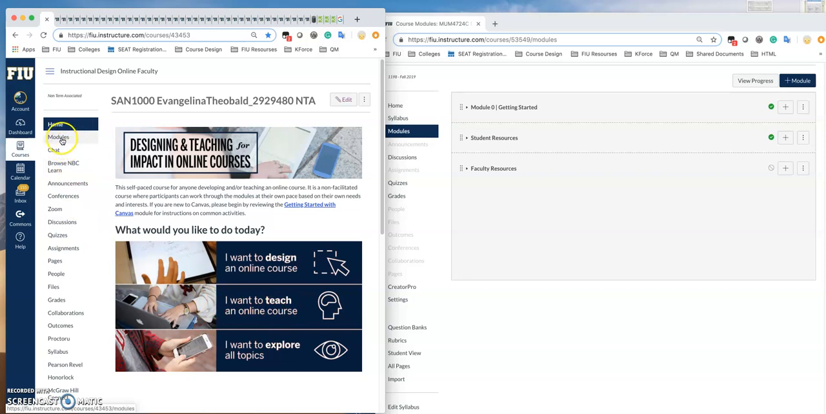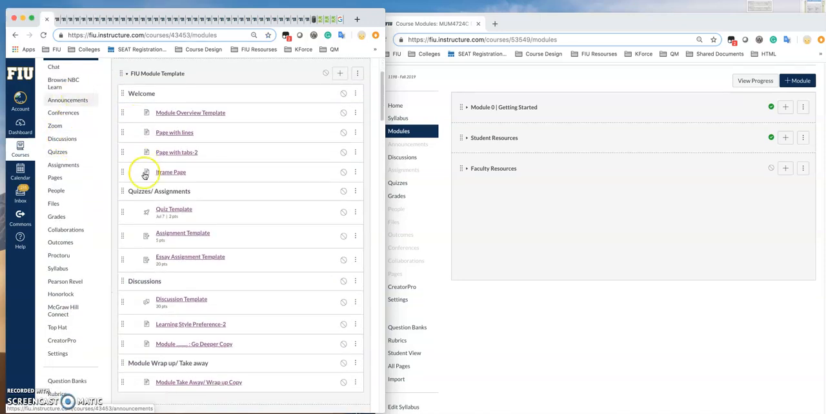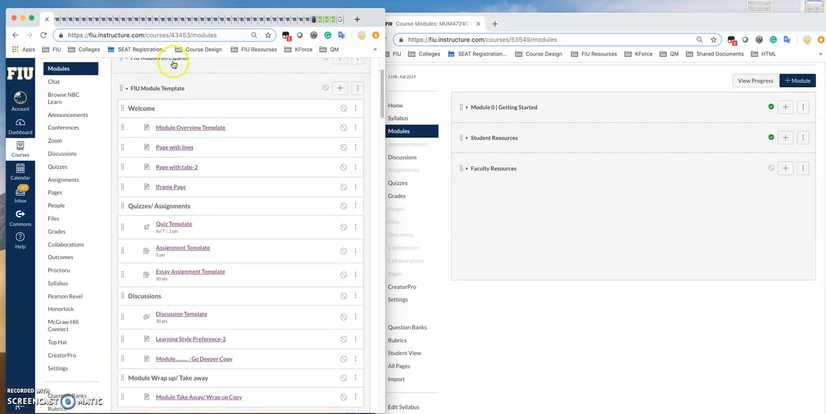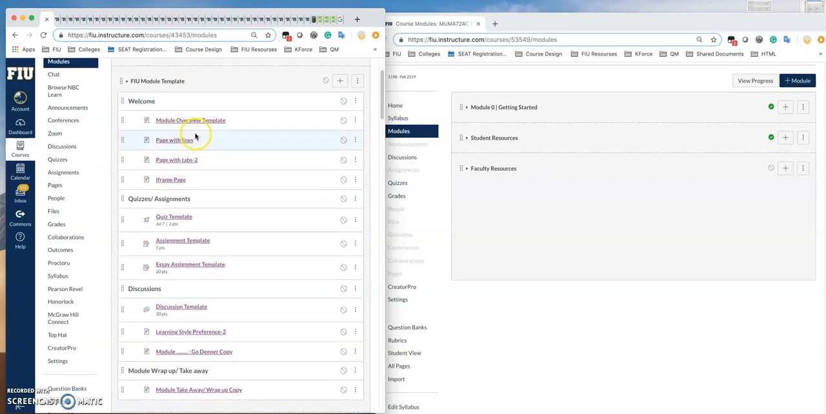But the reason I really brought you here is to show you some templates that I added in this course. There is a template in Spanish for my bilingual master's program, and there is a template in English for a regular course. As you can see, my personal design is based on a navigation that has clear sections that invite students to compartmentalize the information. In multimedia terms, that is known as segmenting the information. So I typically like to add text headers. For example, here we find welcome, quizzes and assignments, discussions, and module wrap-up or takeaway.